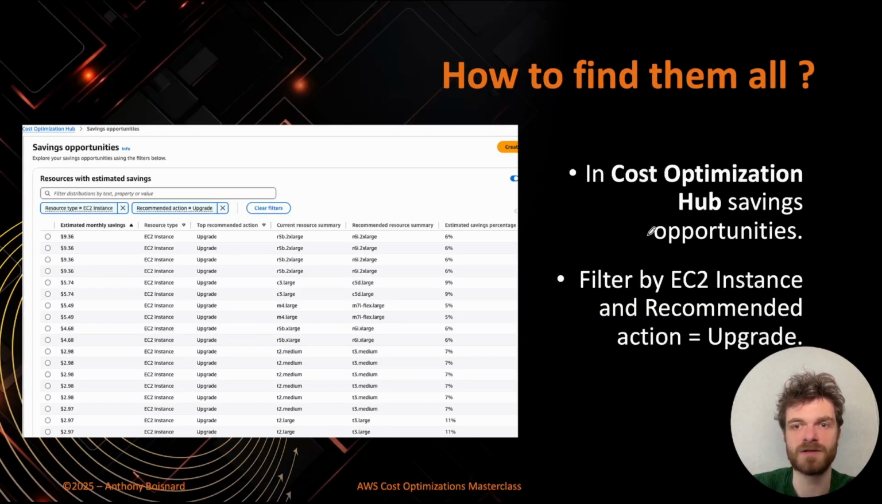To find them all, you can use directly the Cost Optimization Hub and click on Savings Opportunities and filter by resource type equals to EC2 instance and recommended action equals to upgrade.